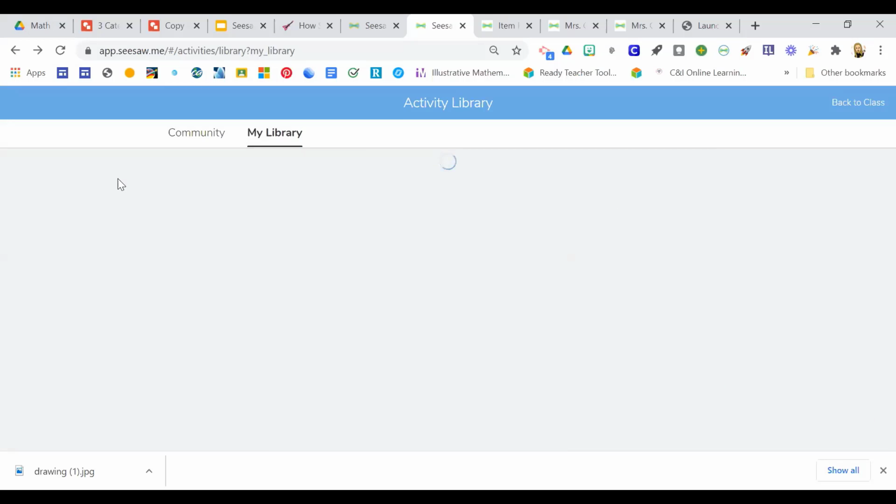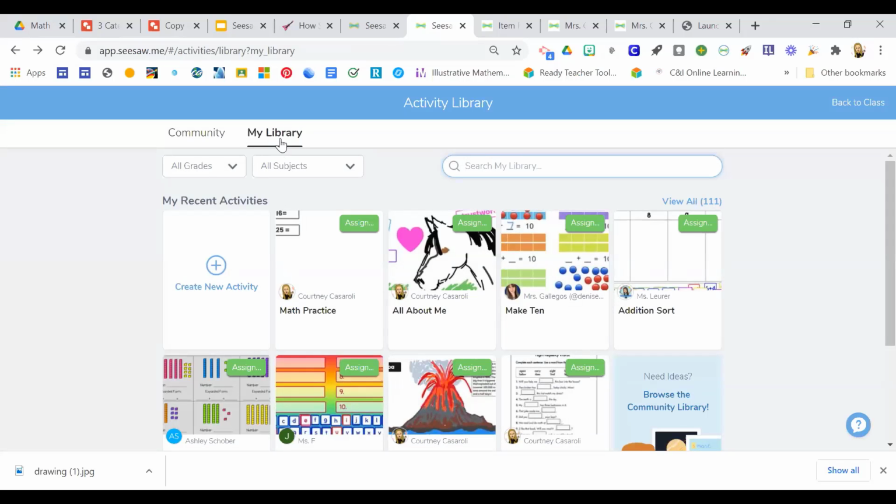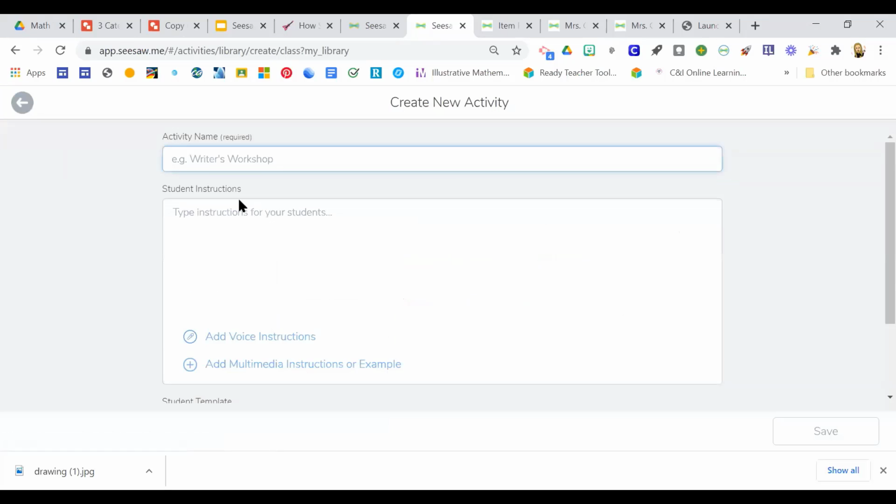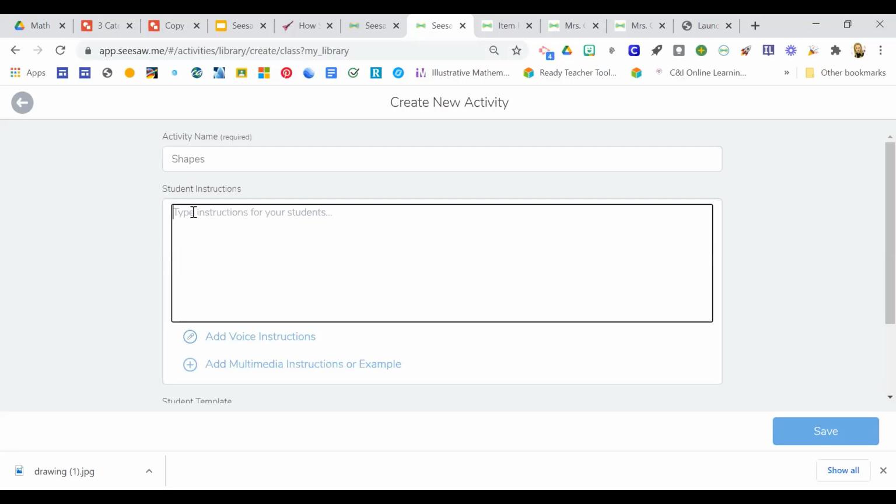If I want to actually create a new activity, I clicked kind of quickly on that, but notice that by default I'm in my library. We don't have paid classes, so notice I don't have that school tab up at the top. If I want to create a new activity, I'm simply going to go here. I can give this a title. If I wanted to work with shapes, maybe I'm going to have them drag and sort shapes on this particular activity. I can add in those directions that I want to give and potentially voice instructions.